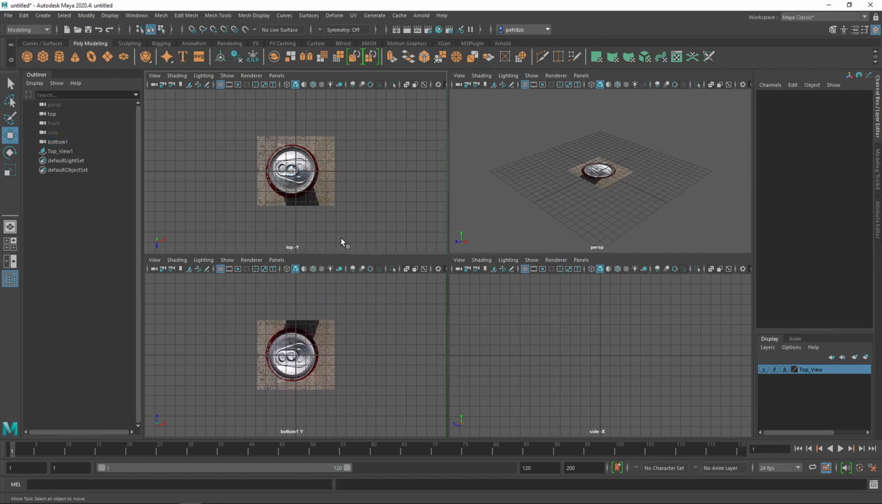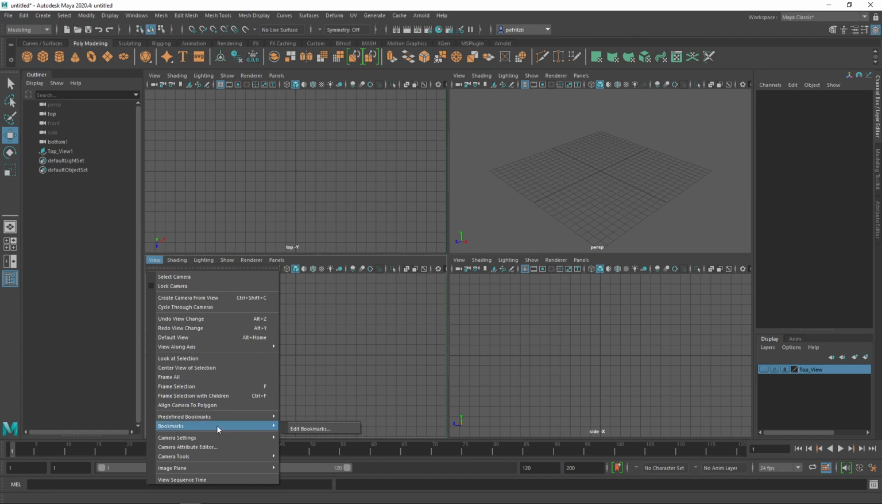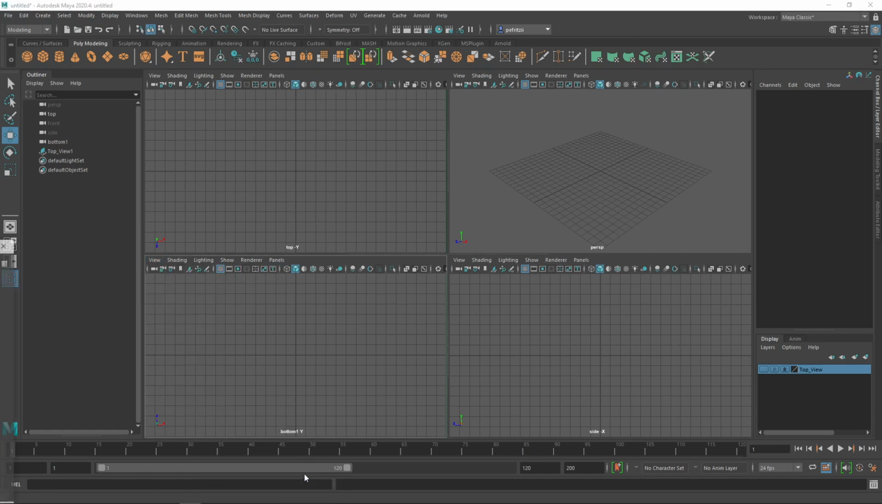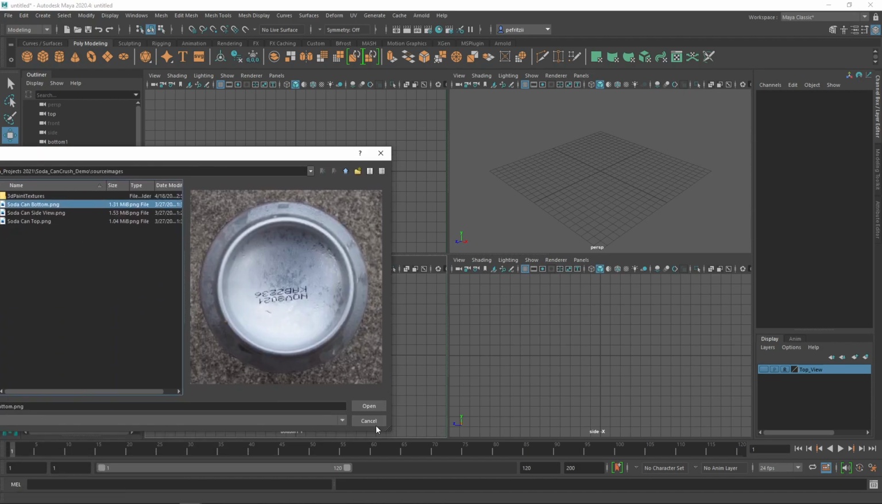All right. So now the next thing we want to do is bring in the bottom view. Let's go ahead and do that real quick. Let's hide this one, just hit the V button and make it disappear. Down here in the bottom, I'm going to select View, go to Image Plane again, Import Image, and I'm going to select the bottom image. Say Open.